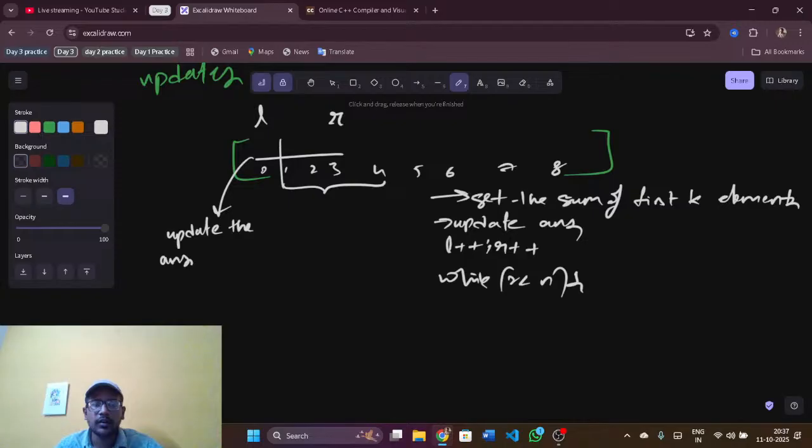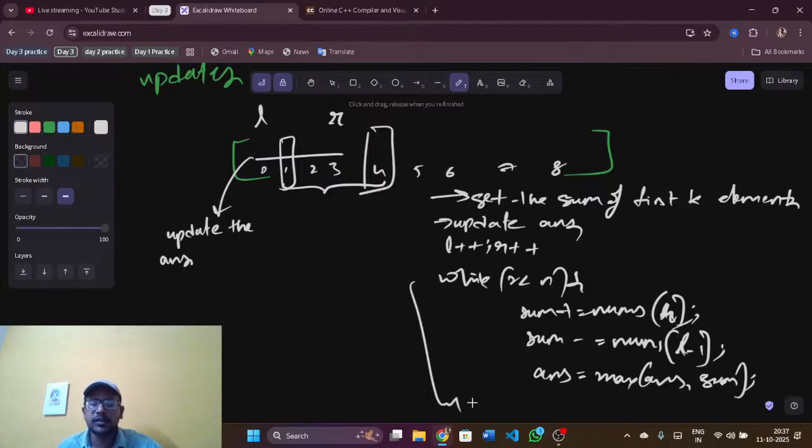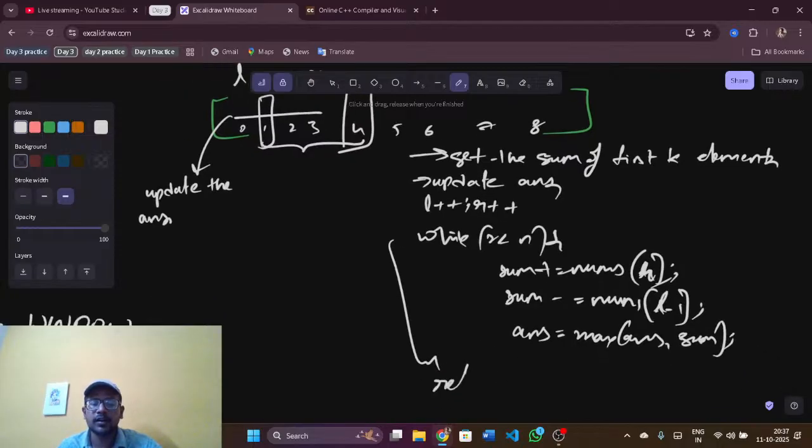And then while R is less than n, first I incremented, I am here L and here R. So sum plus is equal to nums of R and sum minus is equal to nums of L minus 1. This is R, this is L minus 1. So I got the sum, and now I will update answer is equal to max of answer comma sum. Then that's it. We'll return the answer at the end.